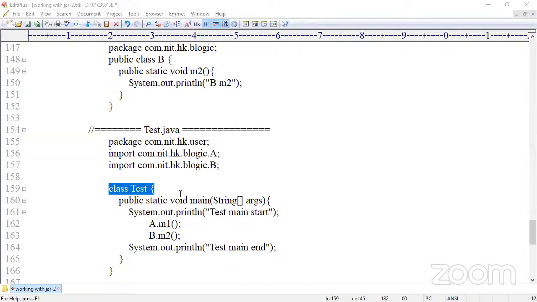Okay. Hope you understand. This class test should not need to be public. If you want to make it public, you can make it public, but there is no need.